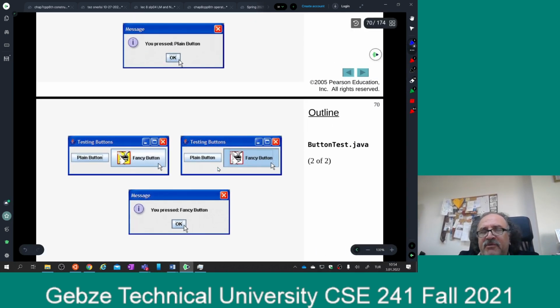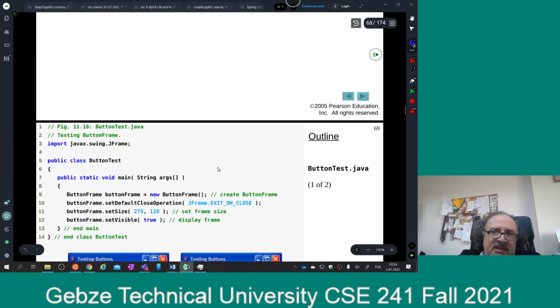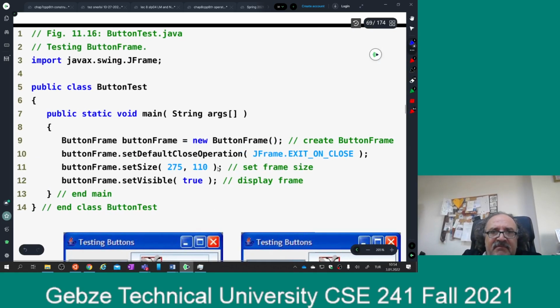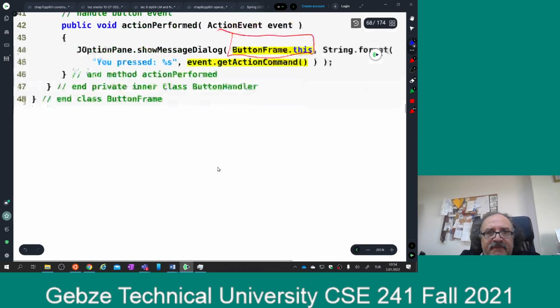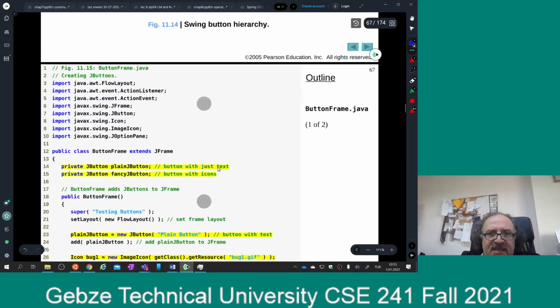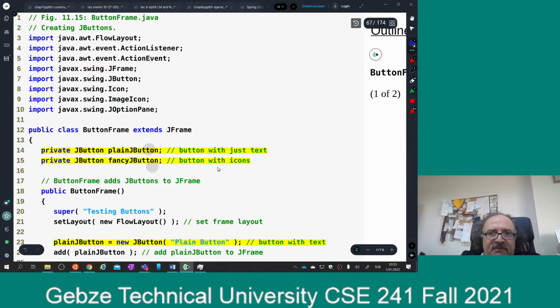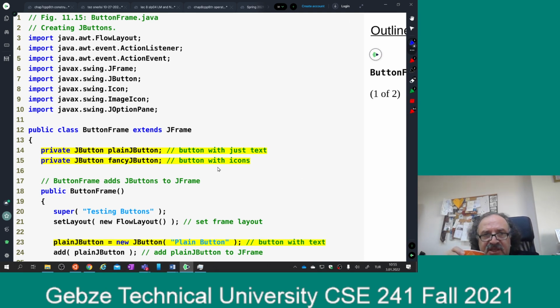But to be able to do this, of course, I need to add these two buttons and I need to register event handlers for those. Let's look at these. Again, very simple main method. I will make a new button frame, which is my class. Close operation, the size, visible, so this is my main. So let's look at this ButtonFrame. Of course, we are extending JFrame. I will have two private JButtons.